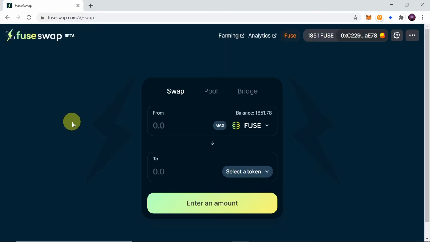How to add Fuse Network to MetaMask. Today I'm going to show you step-by-step instructions of how to add Fuse Network to our MetaMask.